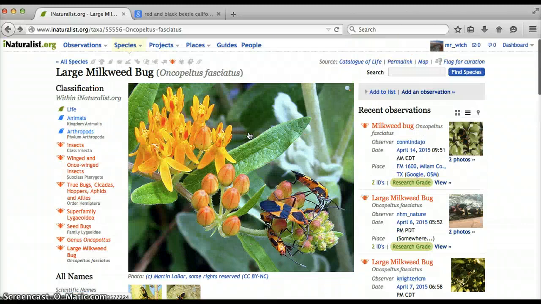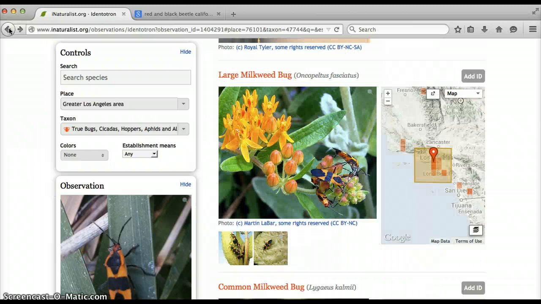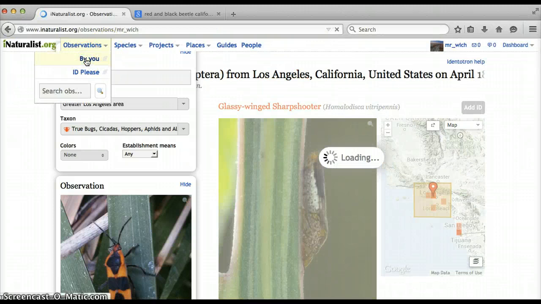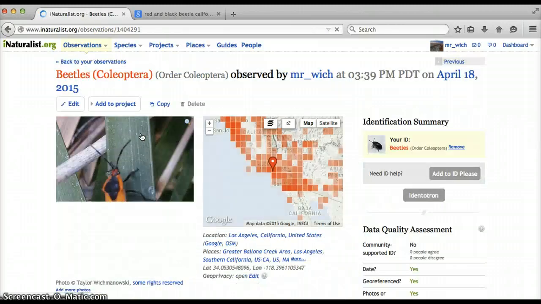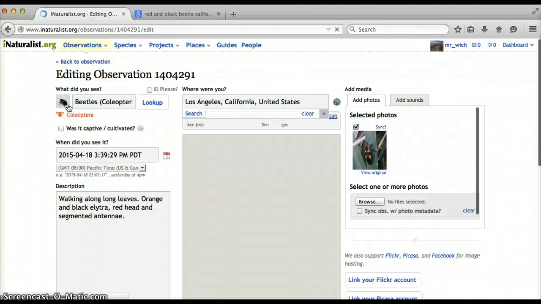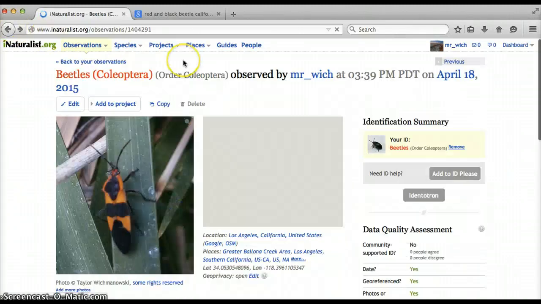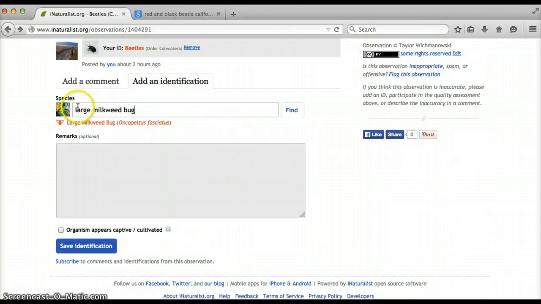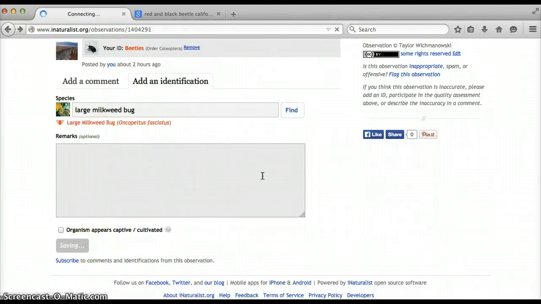Let's see if we put that into our observation, if that's going to place it also in California. And it is located in the greater LA area. We're seeing that this large milkweed bug is around here. So what we're going to do, we're going to go back to observations by me. And we're going to edit. Actually, a better way to do it, to track what you're doing, is to just add an identification. And we're going to call it the large milkweed bug. Okay, and then we're going to save the identification.